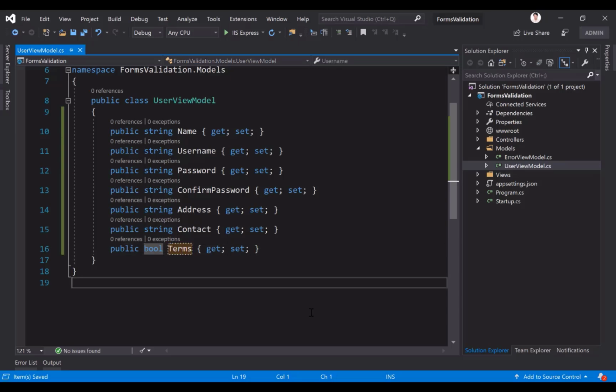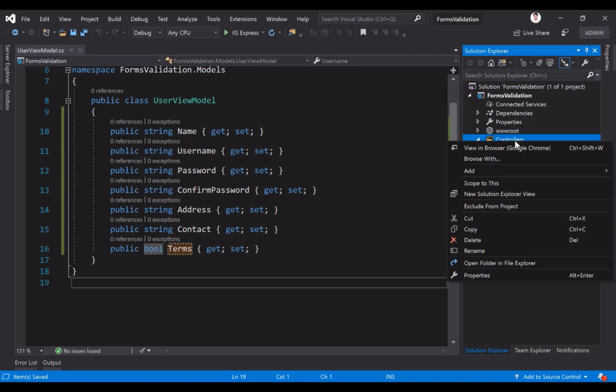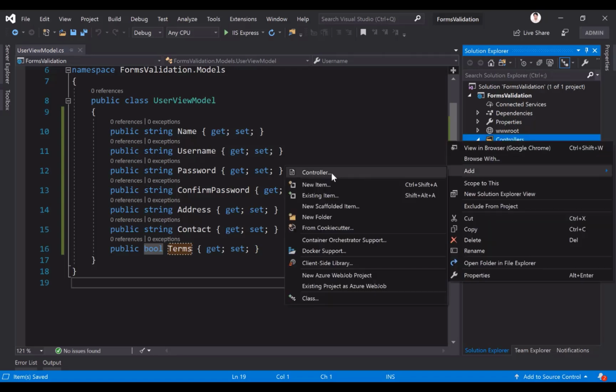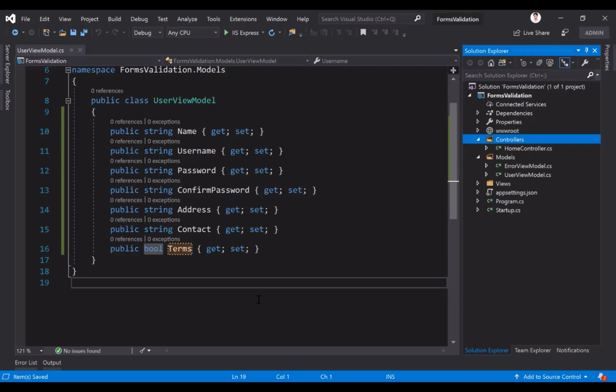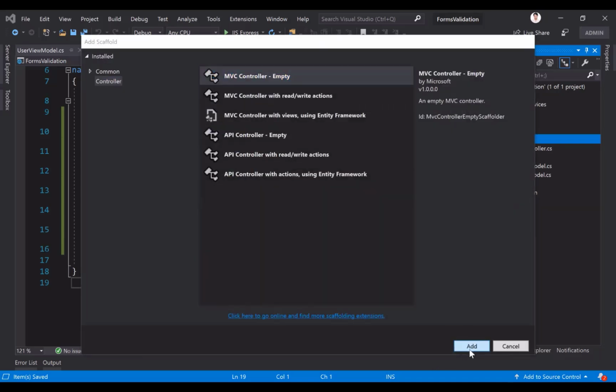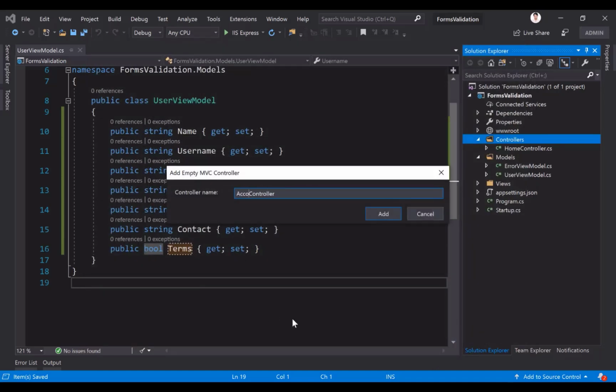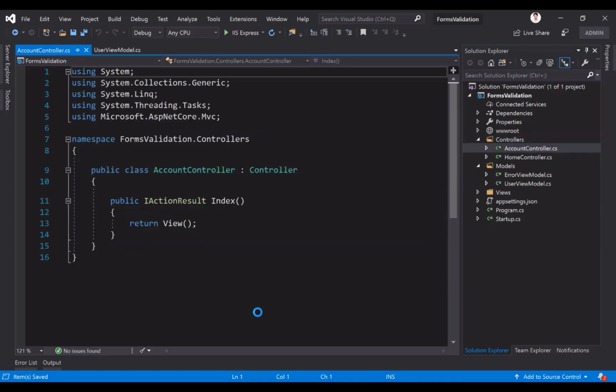So this way we added the various properties, and for each property we will create a form input control so that we can take the input from the user, and based upon that the user can do the sign up. So here let's create an account controller, and there we will define our action sign up. I'm using the MVC controller empty, and defining the controller name as account. So our account controller has been created now.